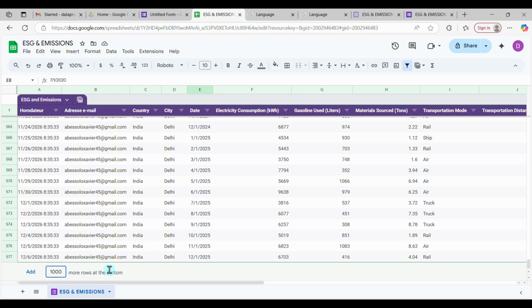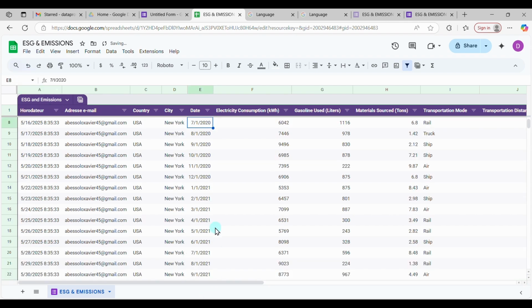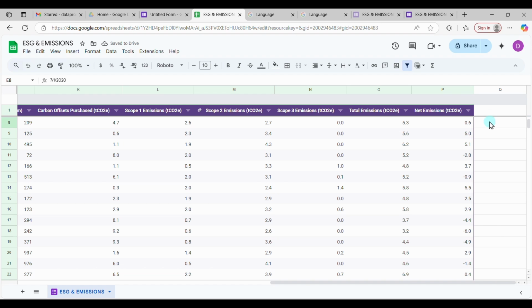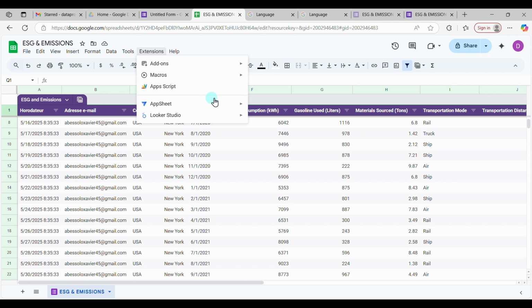So if you want to add a new row manually, you just go to add rows, right? You just click maybe one and then one new row will come. Let me undo it. If it's a column, you can just come here, you create your new column and you are good to go. Okay, now let's move on to data visualization.